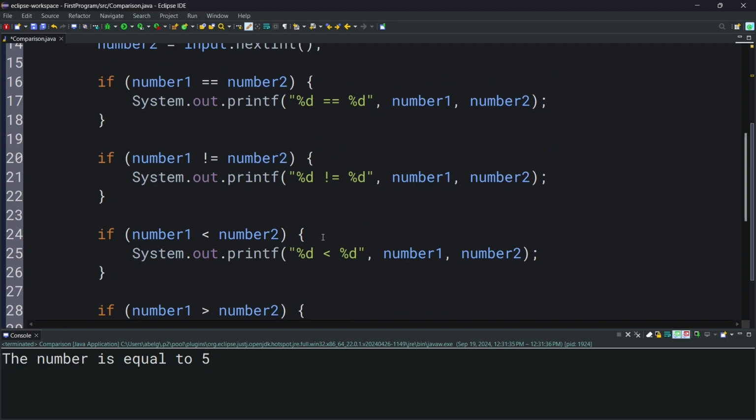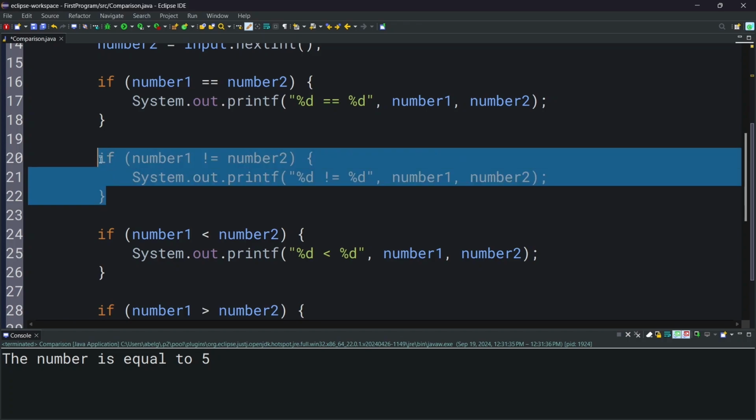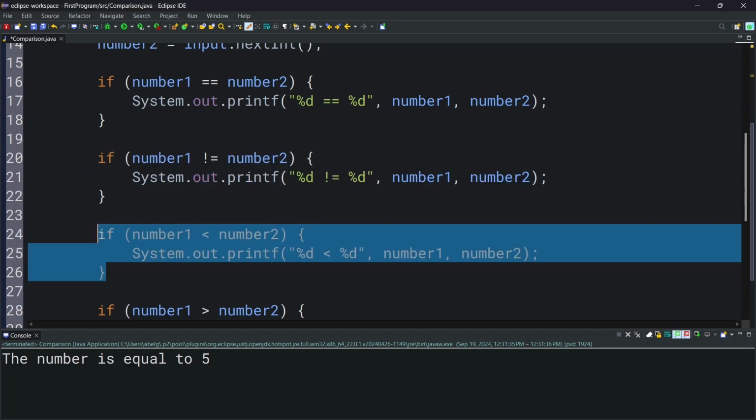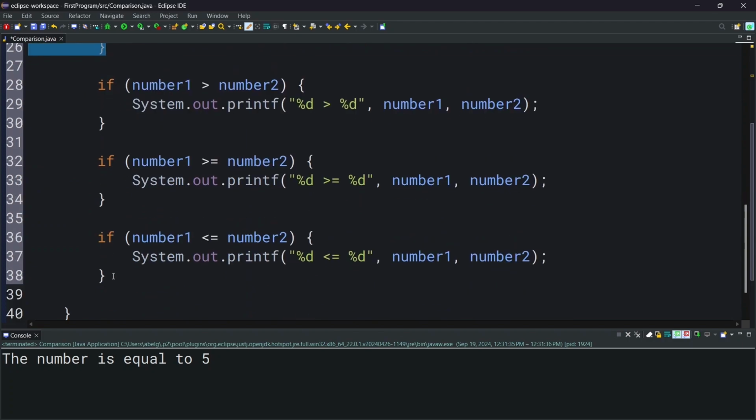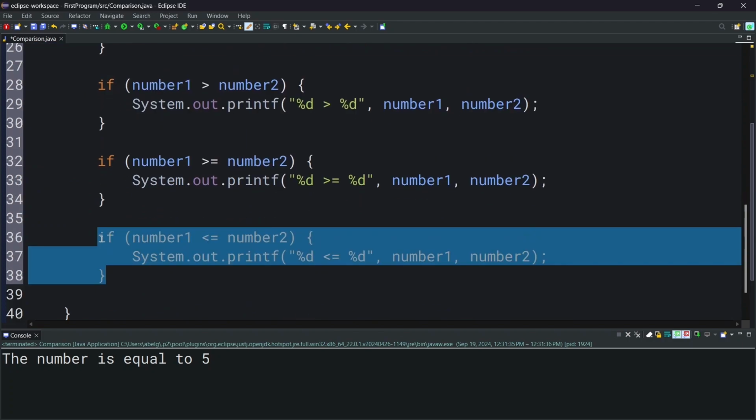Now, there is a reason that we did not use else if statements. That is because when we're using else if, only one of the blocks is going to execute. But in our case, we want more than one block to execute. For example, if we had 2 and 4, we would want the inequality to execute. We also want the less than to execute. And finally, we also want the less than or equal to execute. So if we want to execute more than one block, we have to use separate if statements.